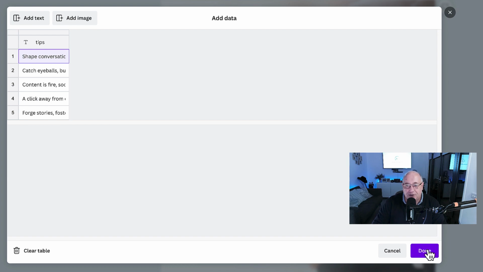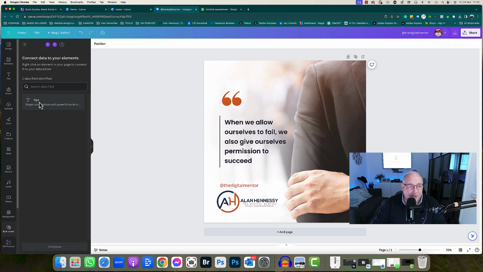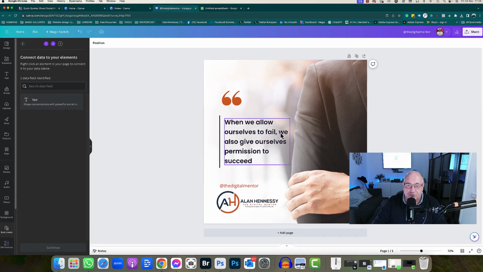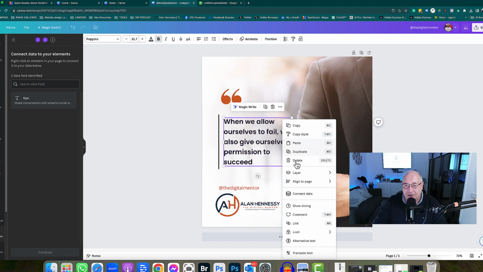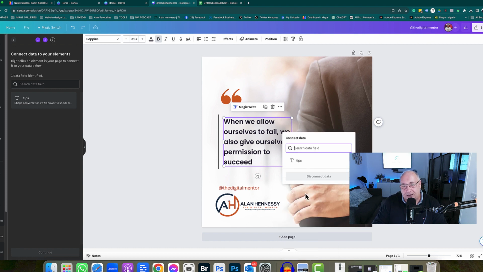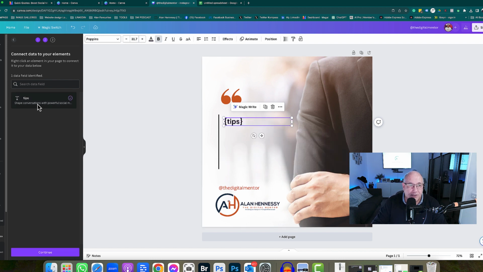Alrighty, and once I click done, it'll have the tips there. Now if you see here on the top, it says right click on the elements of the page to connect the data below. So all you're going to do is right click over, and then you'll see here connect data. Once you connect data, you just pick the one that you want. So now you can see it's correlating. It's found what we're talking about here.